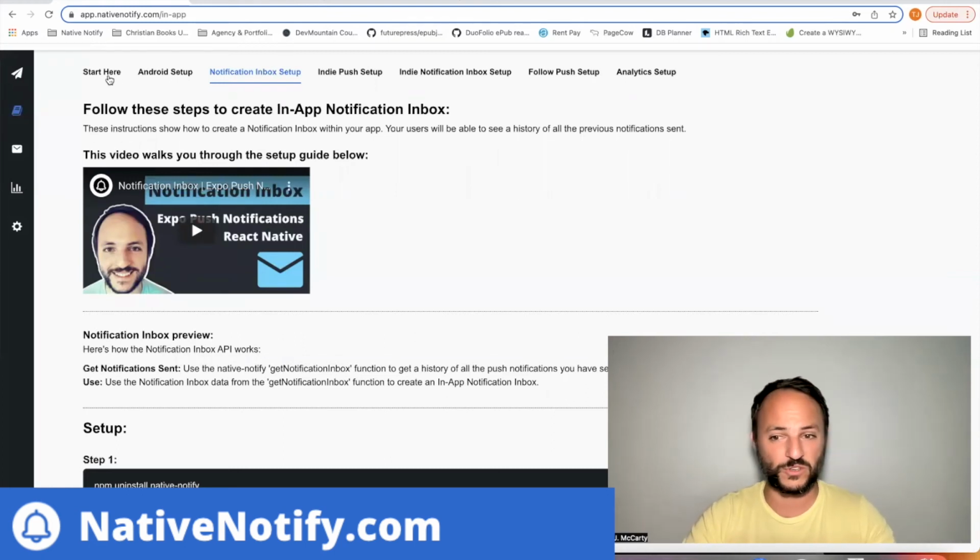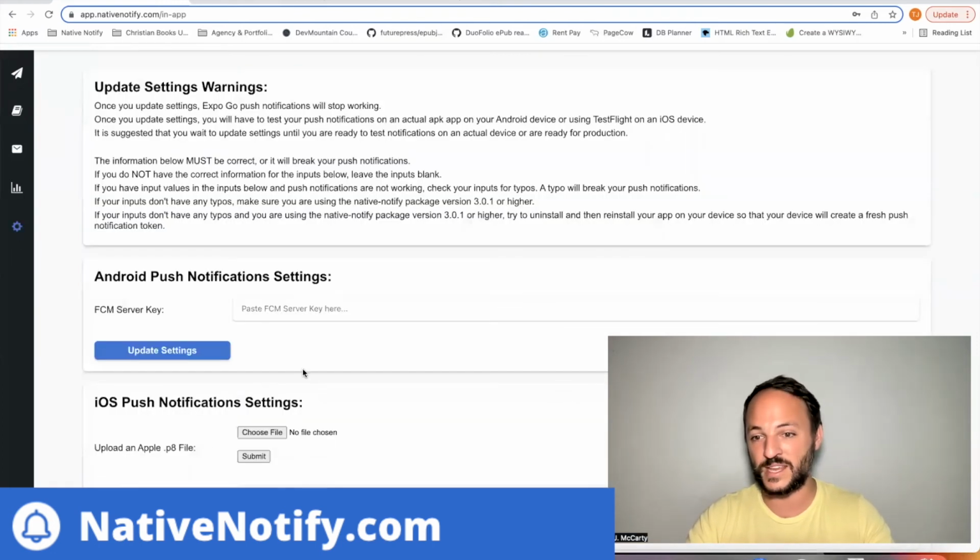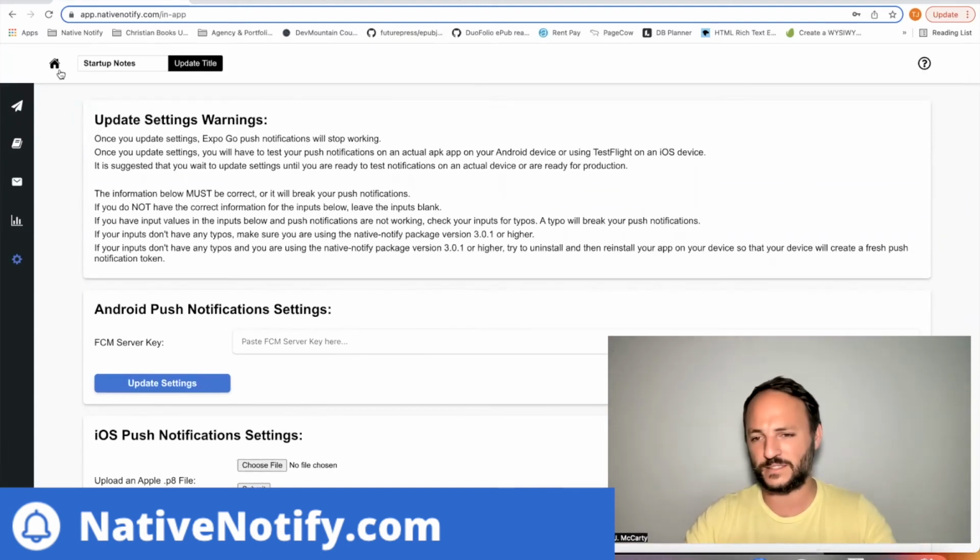Your Expo Go notifications will still work. And then once you update your settings, your notifications will work in production as well. So all you'll have to do is update to the most recent Native Notify package, and everything will just work. That's all you have to do.